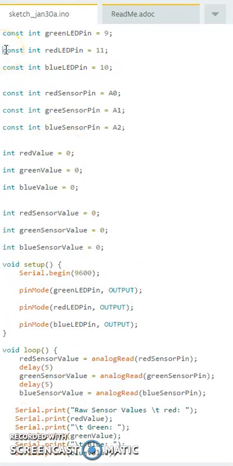But what a constant integer does is it means it's constantly checking to see what is happening at port 11, meaning that port 11 is always being read as an integer for, right here, the red LED pin. Same thing with these right here. These are also run as constant integers, but for different ports on the Arduino.